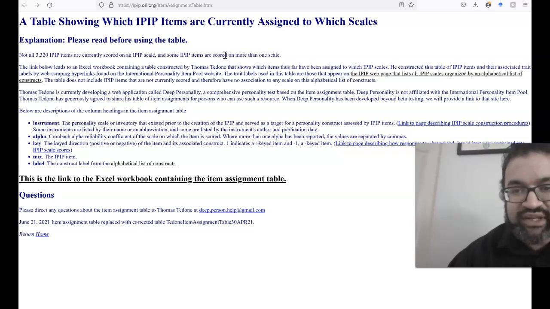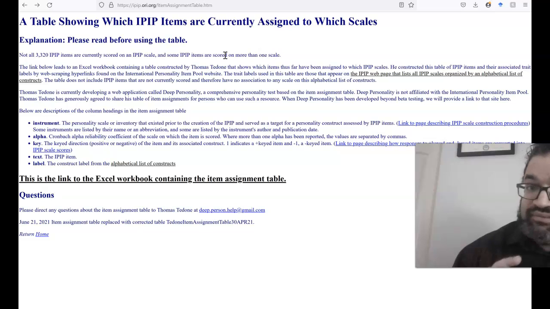Hope you've learned not only how to take a look at some unique personality items, but also, since this is an item that you can make use of in your research, I hope you have some ideas on how to create your own research instrumentation.